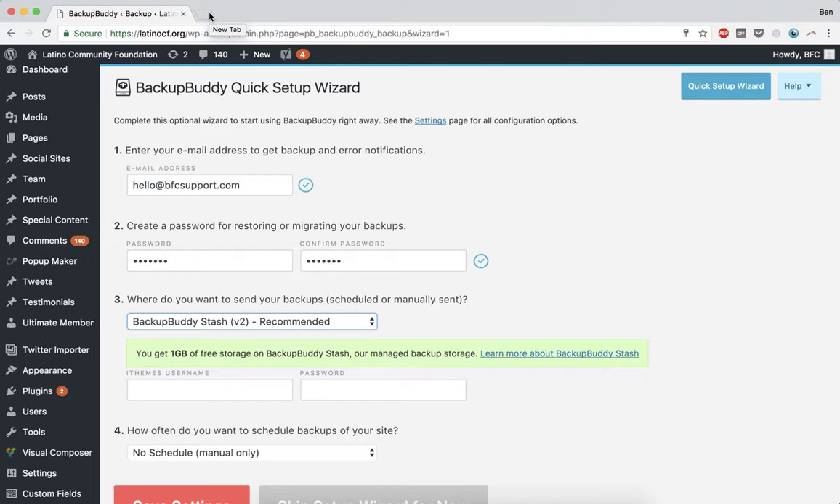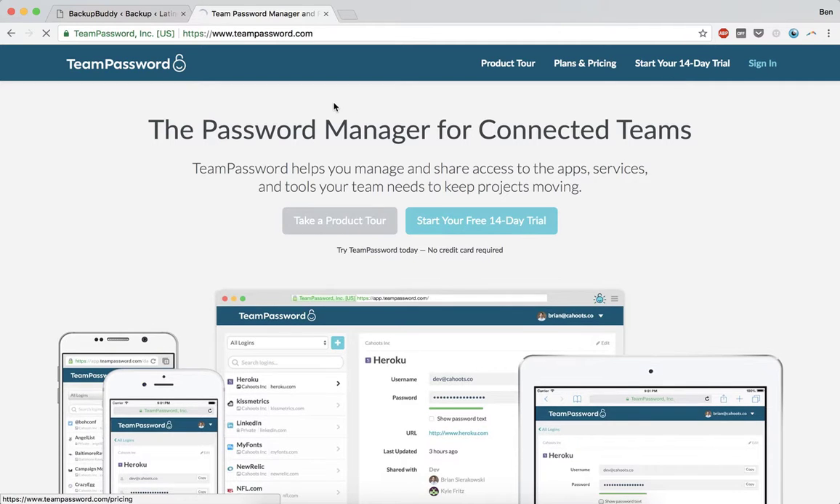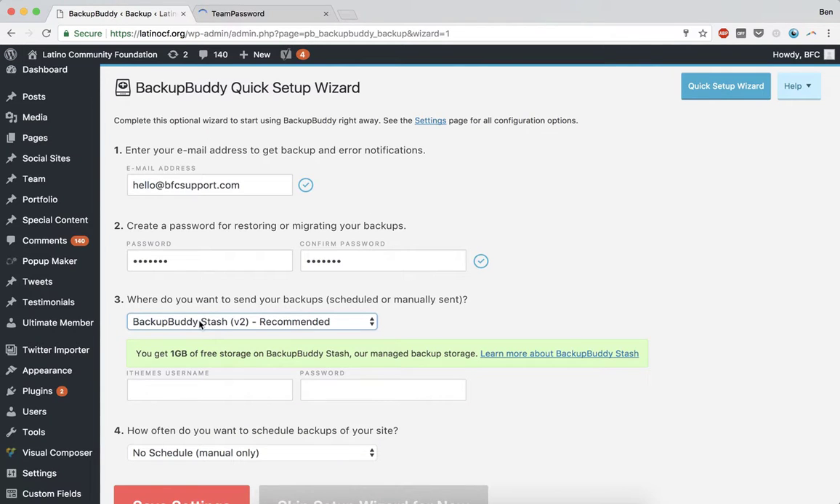We're using a password keeper at BFC Support called Team Password. I'm going to go ahead and get our Backup Buddy plugin username and password, because you need to enter in the username and password to use the Stash service.